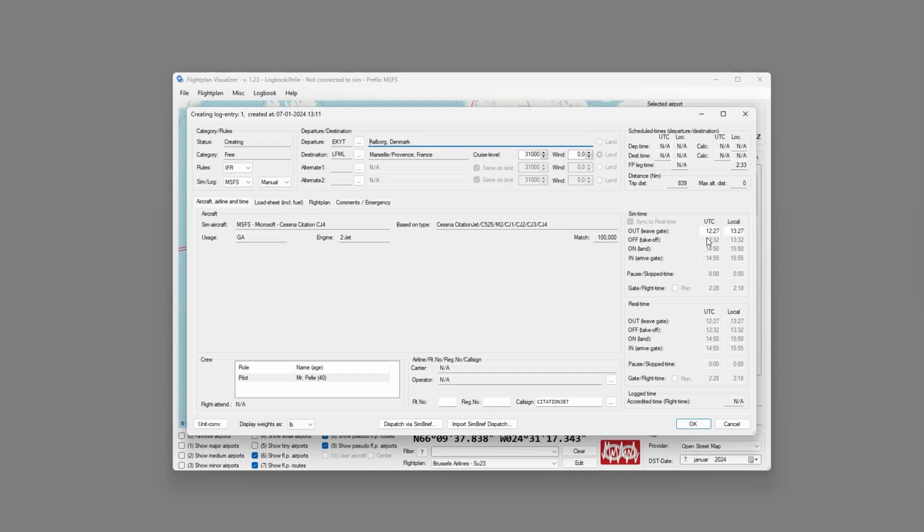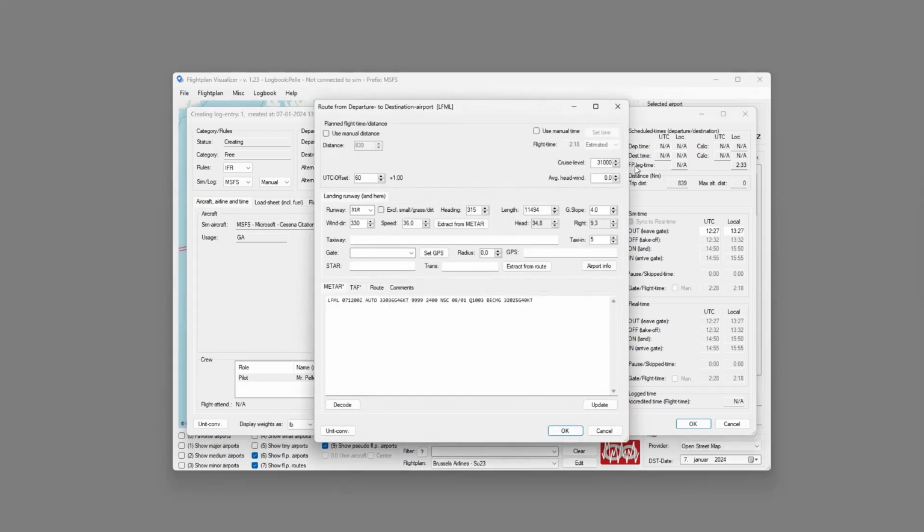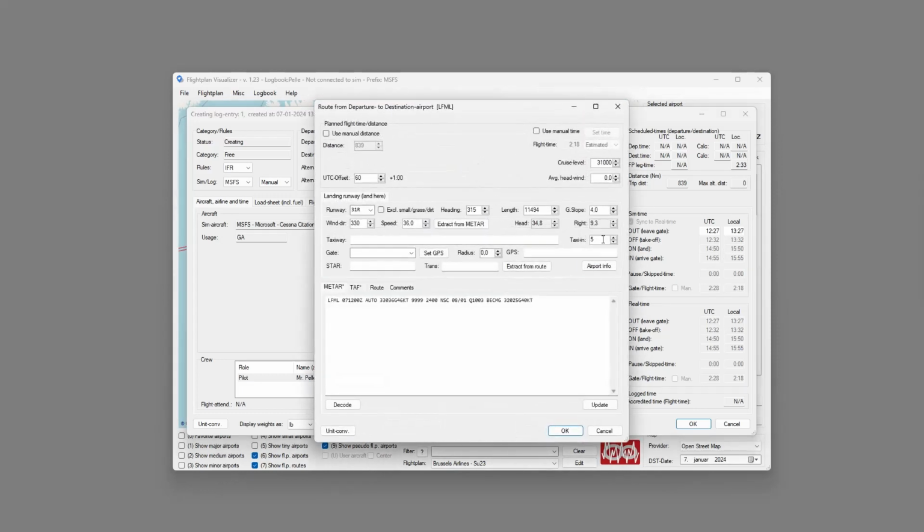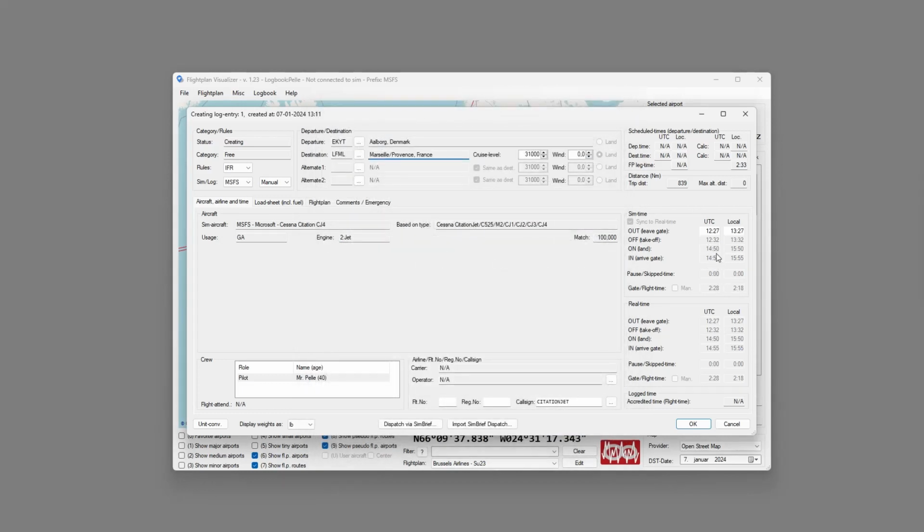Then the difference between this value and this value is the calculated or estimated flight time, in this case 2 hours and 18 minutes. And then again for Marseille Airport, we have an estimated taxi in of 5 minutes. So that's the difference here. So if we take off at 12:27 UTC, we expect to be in at 14:55. So these are simply estimated times.